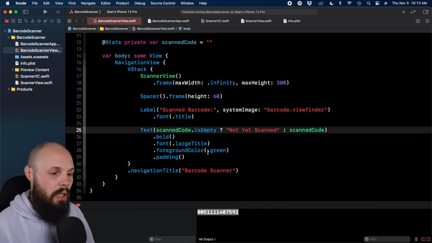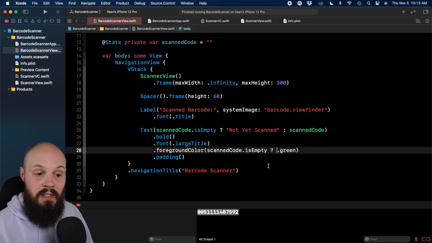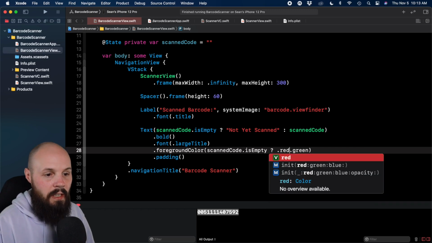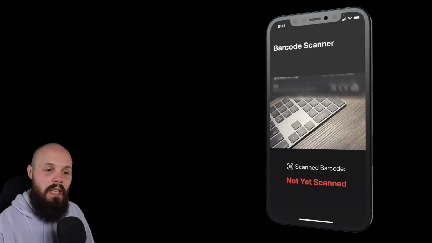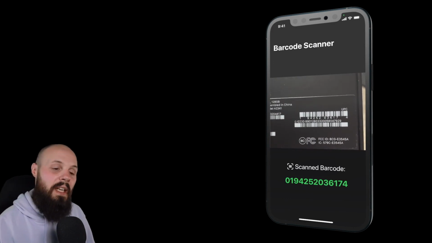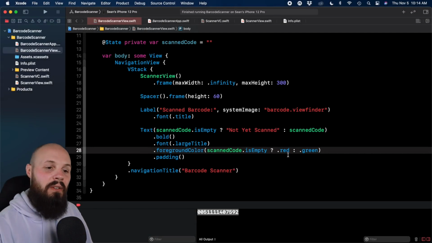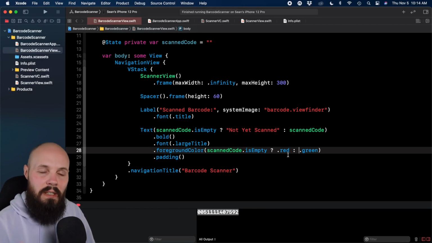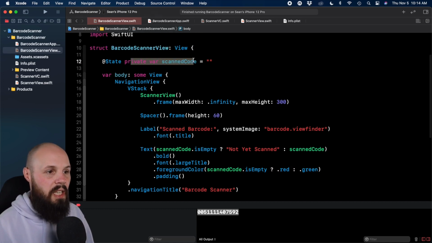And similarly, in the foreground color, we can do scanned code dot is empty. If it is empty, we want it to be .red. If it's not empty, we want it to be .green, right? We want not yet scanned to be in red, and when we scan a code successfully, we want that number to be in green. And again, I'm kind of spelling things out the long way. We're going to refactor this better in the view model later, but I think spelling it out like this is easier to understand.